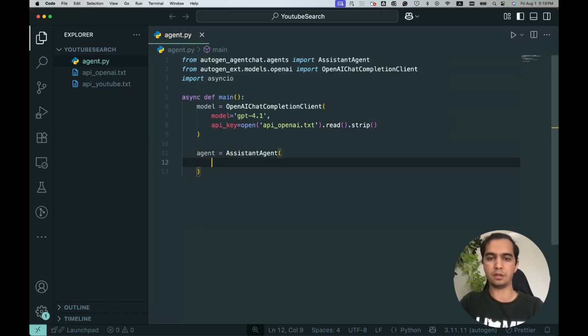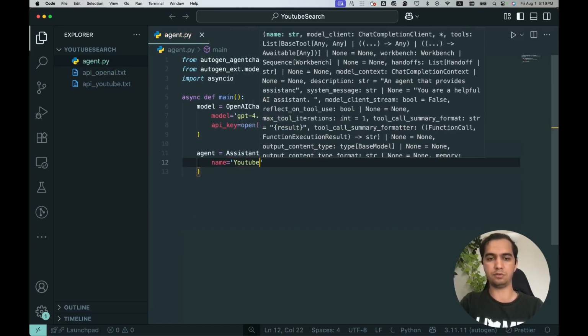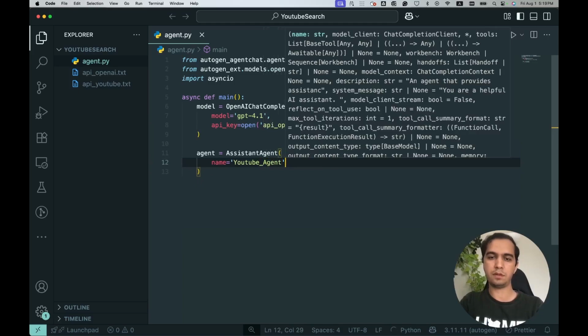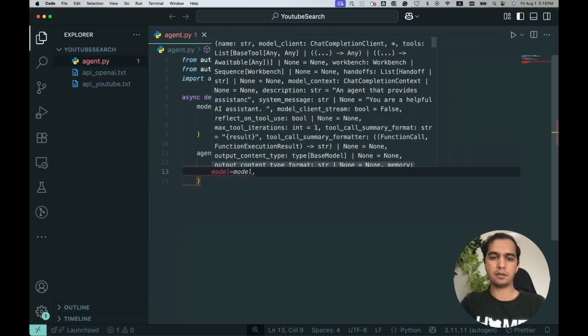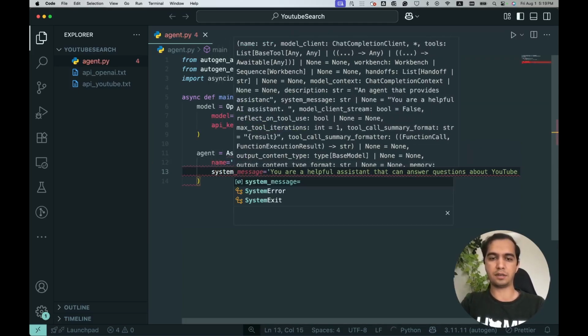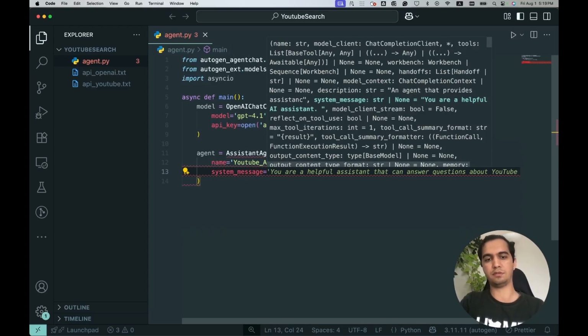And now I'll create the agent object. It will be an assistant agent. I should give it a name. Let's go with YouTube agent. And I need to specify its system message. This will be the set of instructions for this agent. So if your set of instructions are pretty short, then you can just enter them here, but I suggest let's keep it separate from your code. It will be better even for your later maintenance.